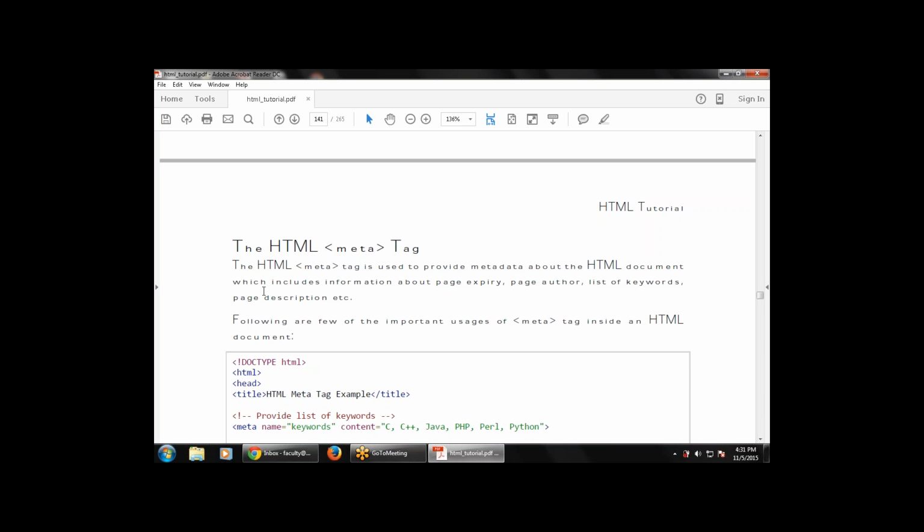And following are a few of the usages of the meta tag inside the HTML document. That is how to use it inside the HTML document, and how it will display within the HTML document.